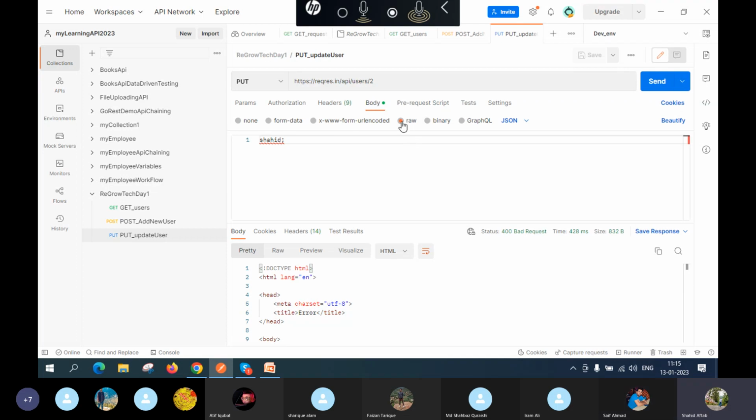But right now, what you have done is you have selected the raw JSON format, but you have given a normal text file format, correct? So what kind of status code did you get? 400, bad request. It means the request was not completed or not proper, it is a bad request. Okay, let me complete the delete part, then we will go forward.